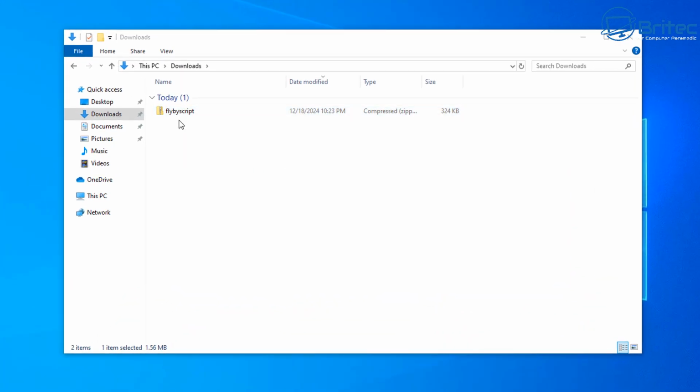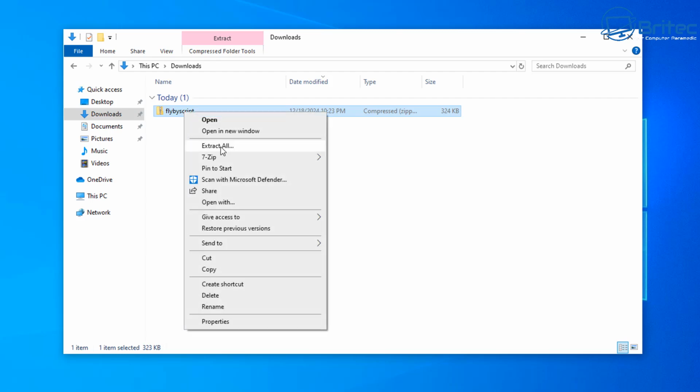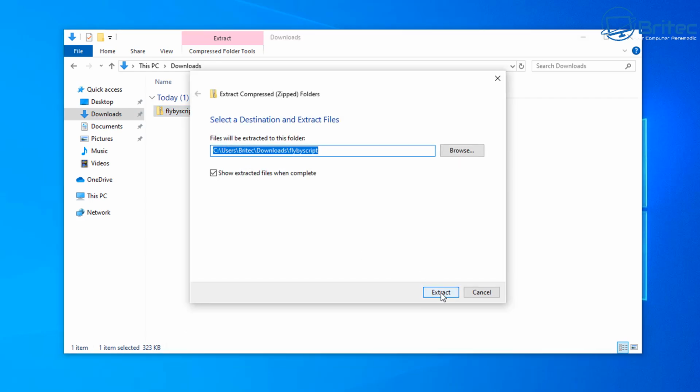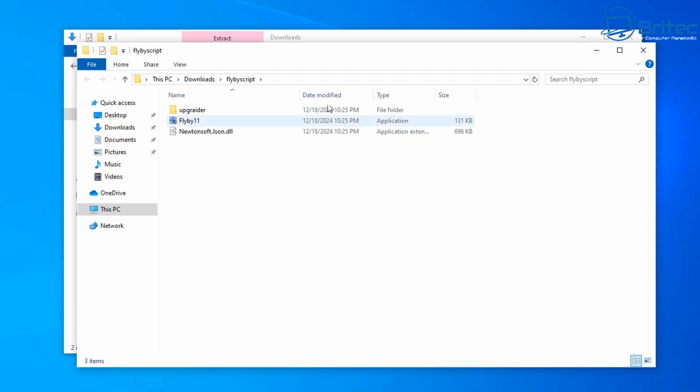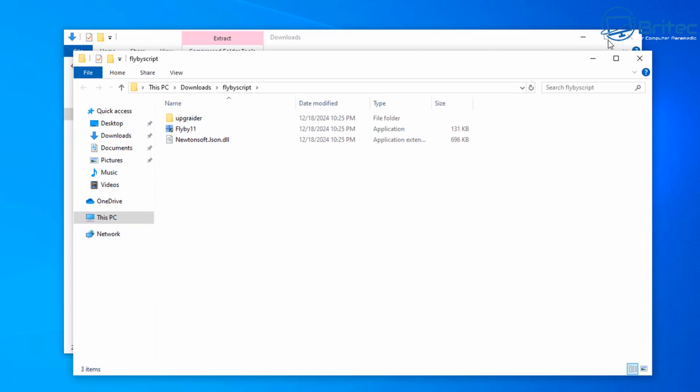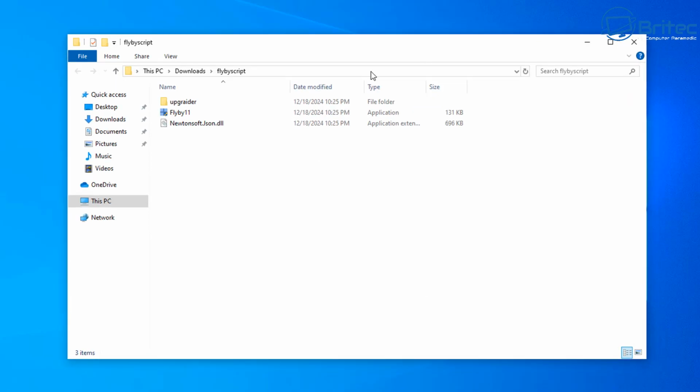So let's go ahead and unpack our Flyby 11. We're going to unzip this by right-clicking and extract all. You can see I just used the Windows one here, and I've even installed 7-zip. But hey, let's move on. What we're going to do now is right-click on Flyby 11. You can see it right here, there is an upgrader here.